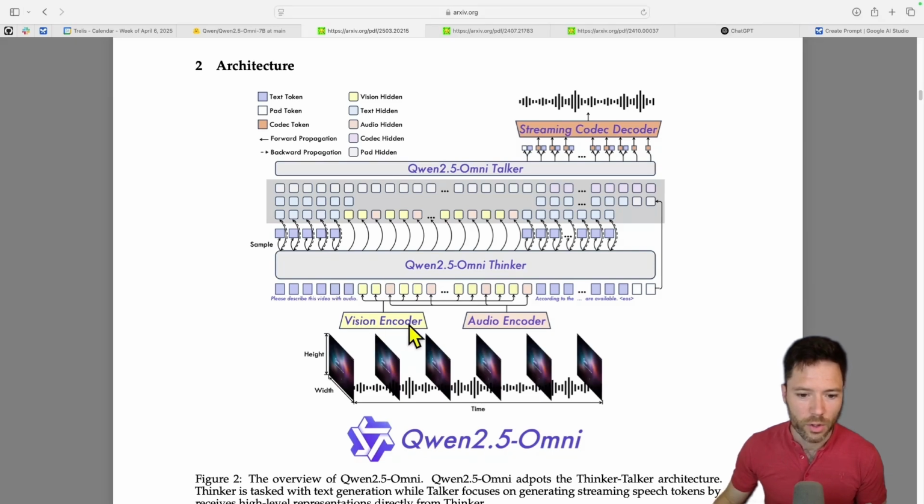Then there's a vision encoder, which is taken from Qwen VL, the vision version of Qwen, which is multimodal but just image and text. And there's an audio encoder that converts speech into representations that can go into this language model here. And that audio encoder is from the Qwen audio model, which I did a video about earlier. So the inputs can be in the form of video, vision or audio.